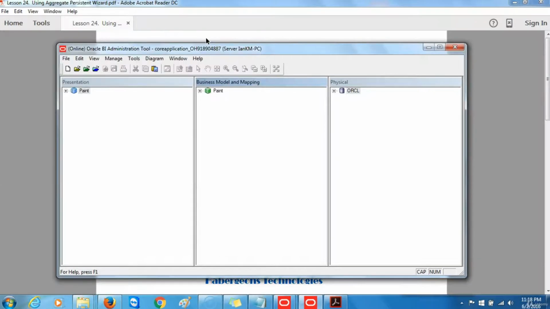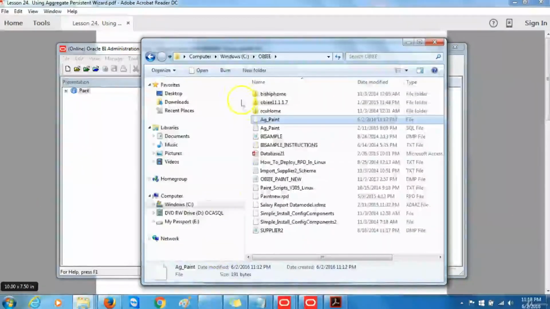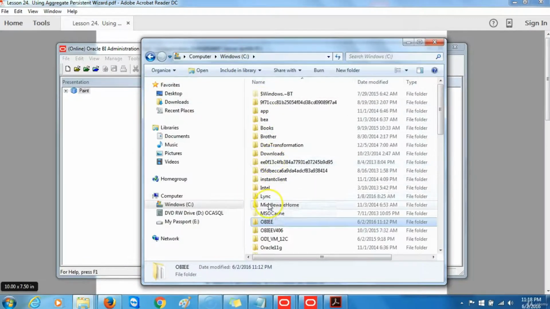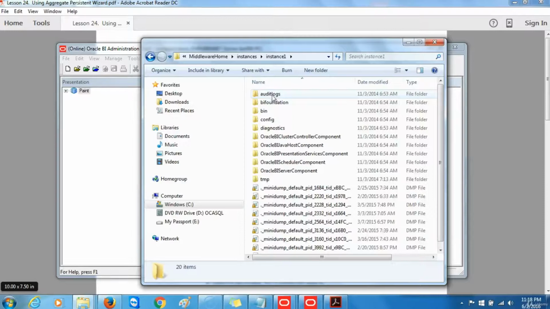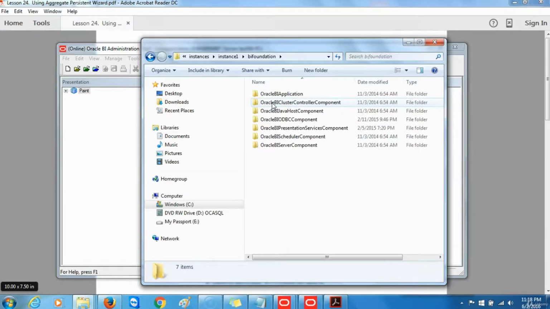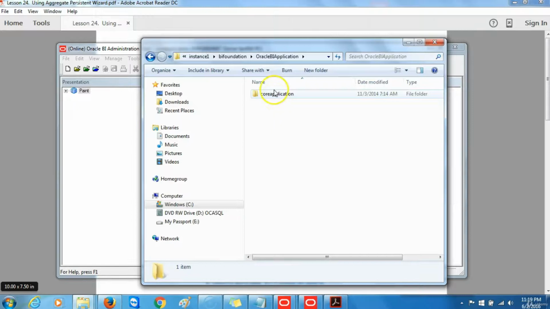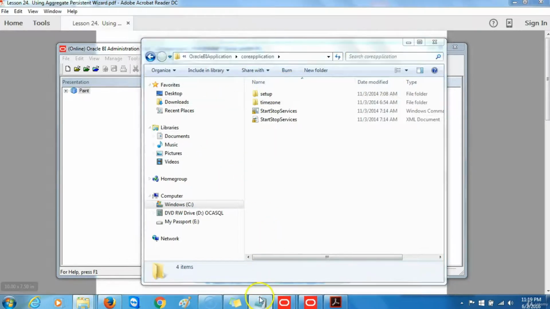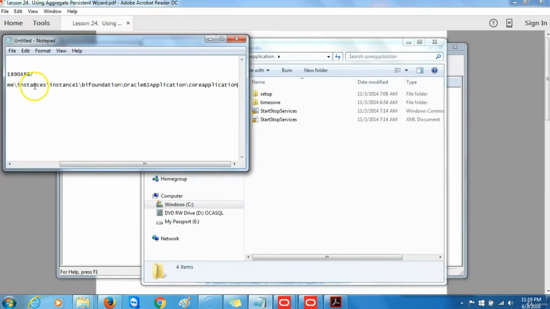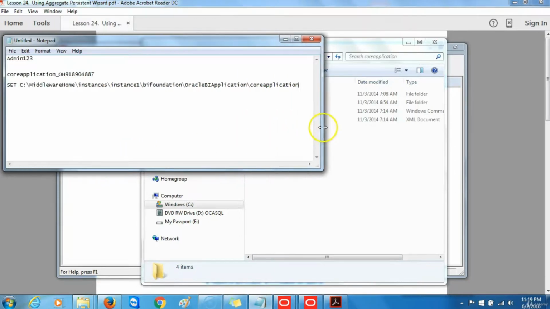Then next, we want to navigate to the C drive and go in the middleware home. It may be Middleware on your computer. Then instances, instance1, BIFoundation, OracleBIApplication, coreapplication. Then you want to copy this path and open your Notepad, type it with a space after the set so that it appears as follows, and then put a backslash and type setup.